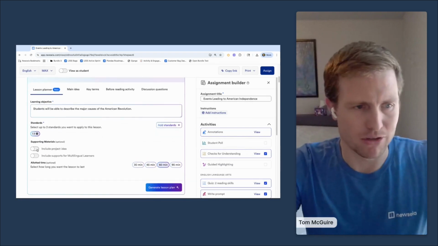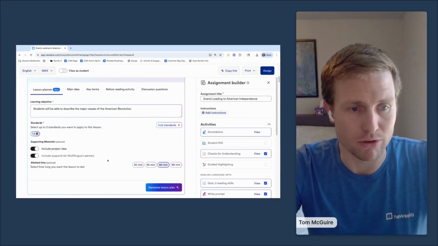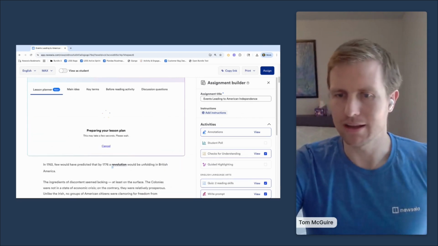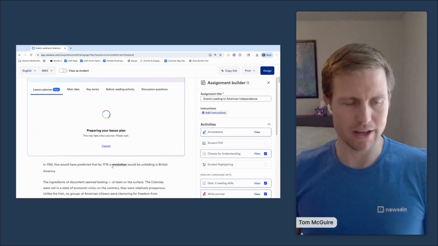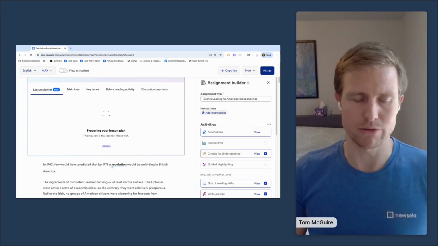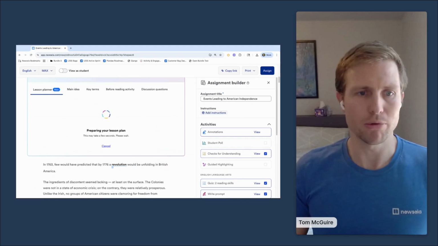You can see that we've got some optional toggles here. I can say if I want to include project ideas or supports for multilingual learners, I can specify the time of the lesson, but let's go ahead and hit generate. Once I've done that, it'll start generating my lesson plan for me. It'll usually take just a few seconds. And then once that's done, we'll be able to start reviewing that.